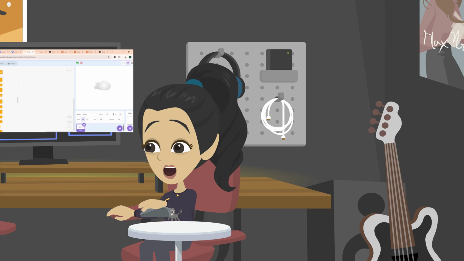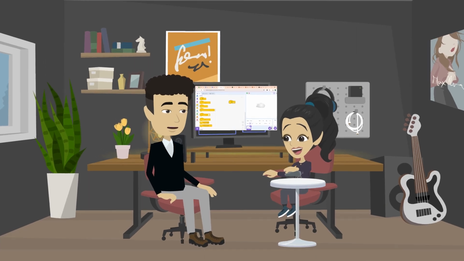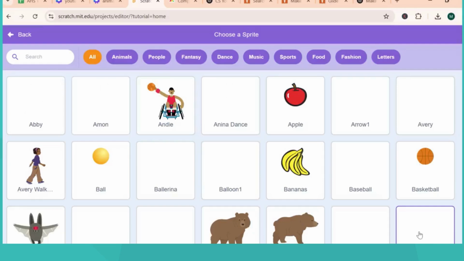I made a space cake delivery game. Want to see the cake fly to customers? Yes, Chef Commander. Show me how it works.